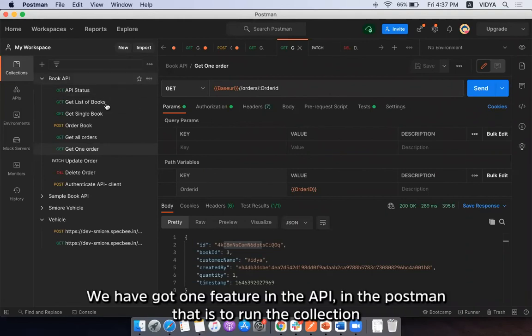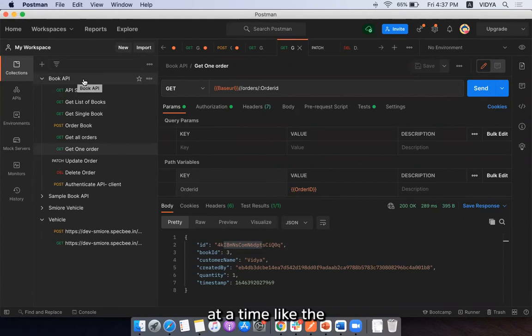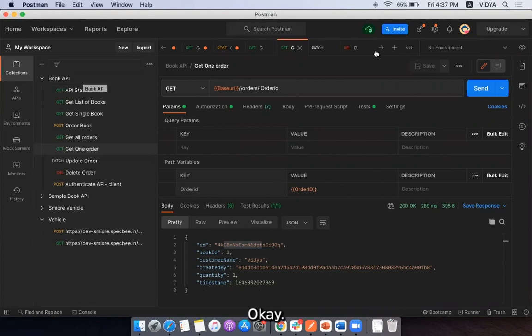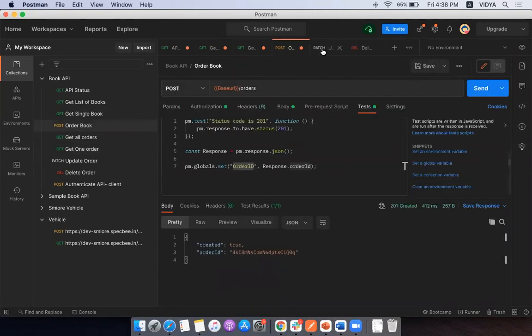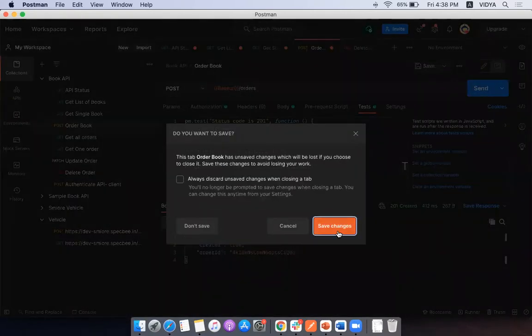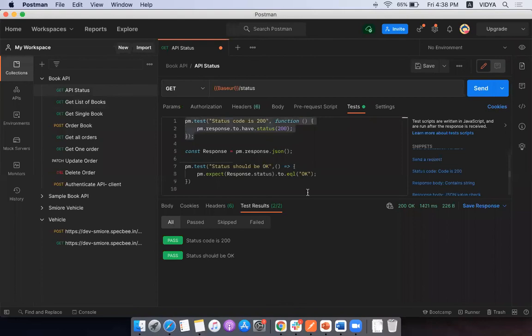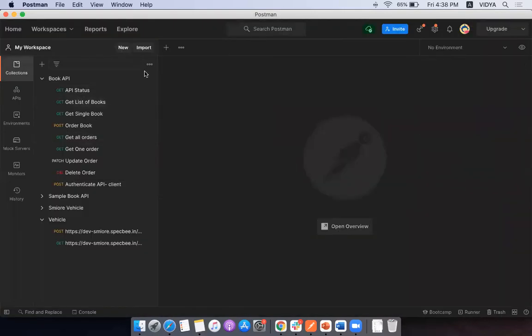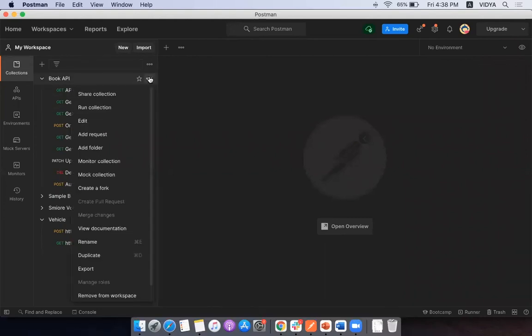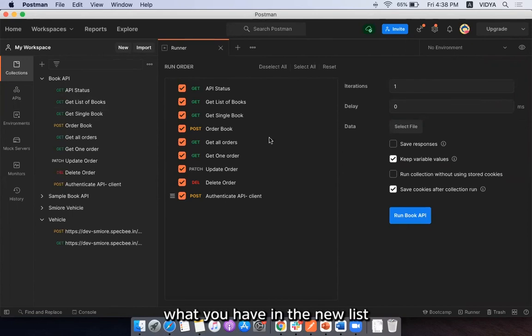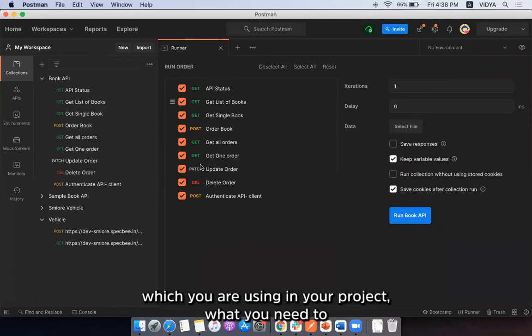We have got one feature in Postman, that is to run the collection at a time, like to run all the APIs related to that collection at a single time. So I'll just close all the tabs. How to do that is click on your collection and the three dots. You can see here Run collection. Click on that, and here you can see all the APIs in your list, which you are using in your project, which you need to test.